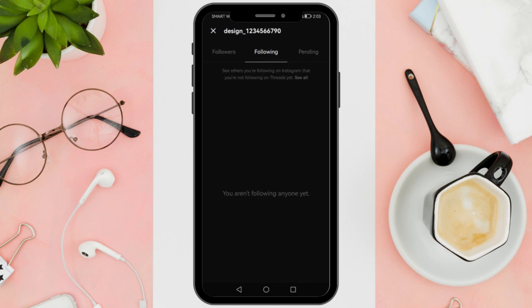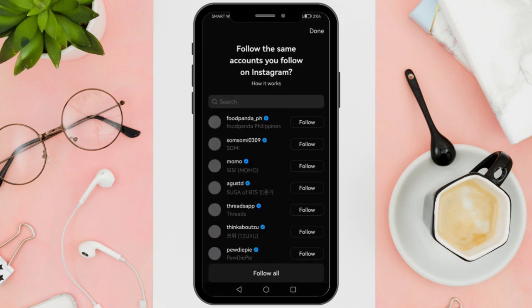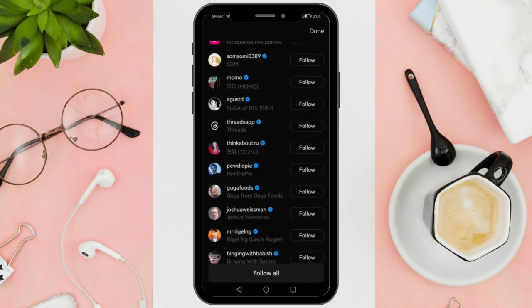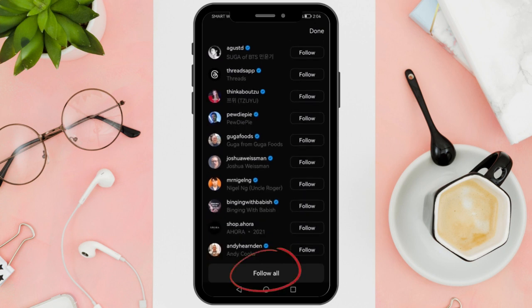To see the full list, click on the See All option. So now, after clicking it, you can see all of the people you are following on IG but not on Threads. To follow all of them on Threads, simply press the Follow All button. Doing this, it will not take you any longer to follow your moods on Instagram to Threads.